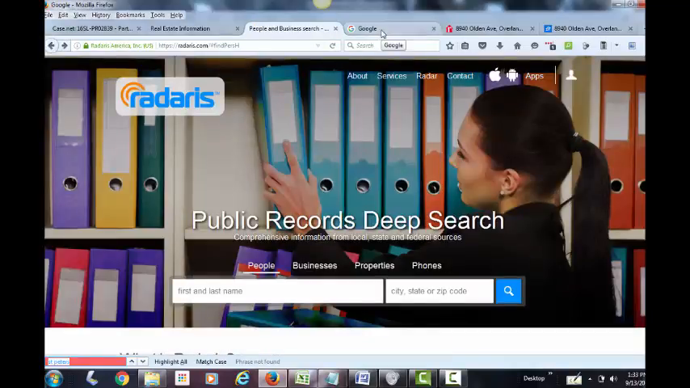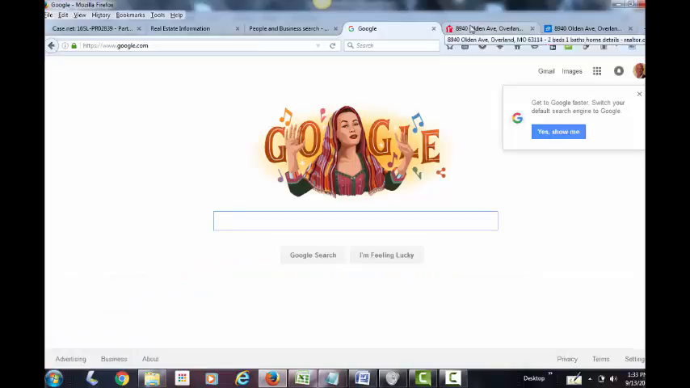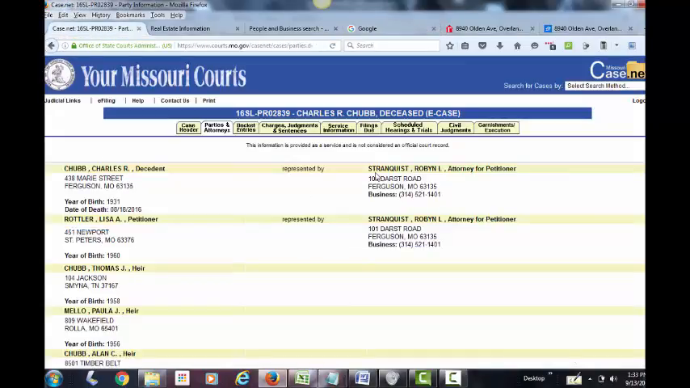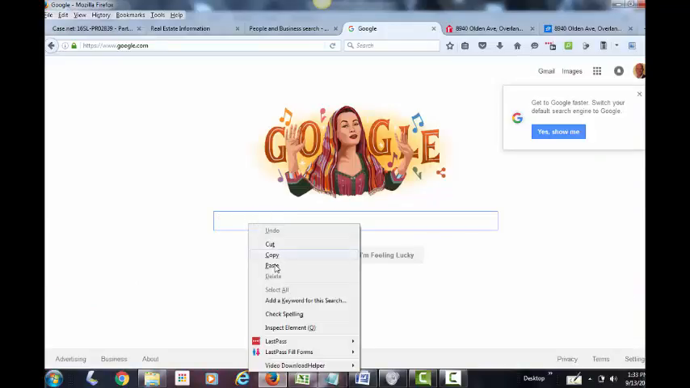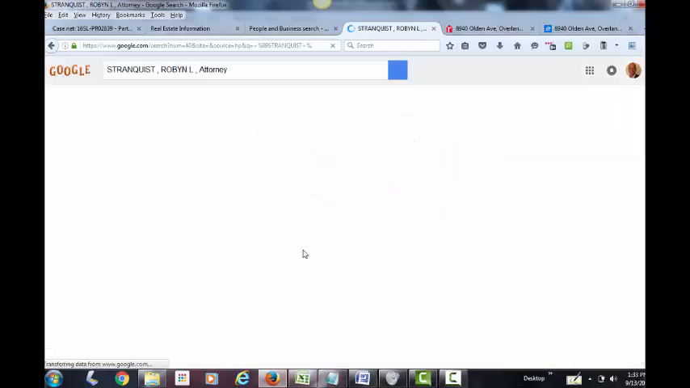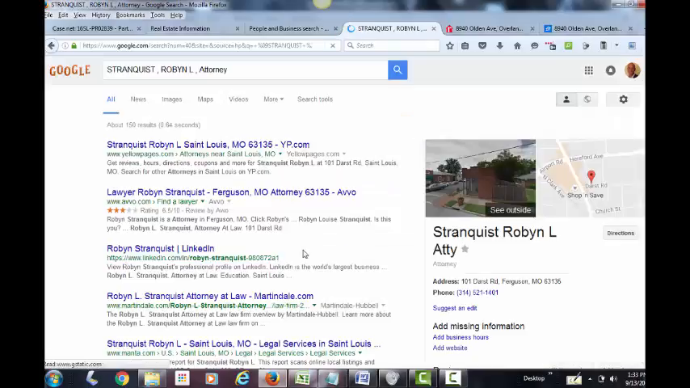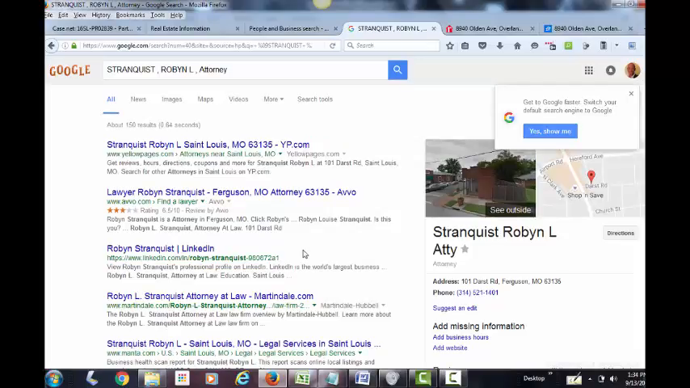And then for Google, this is in the case of you're looking for attorneys. Attorney for petitioner, Robin Stanquist, attorney. If you just grab this right here, we're going to be looking for what law firm she works for. I'm going to do this, and you're either going to give me her website or her email.